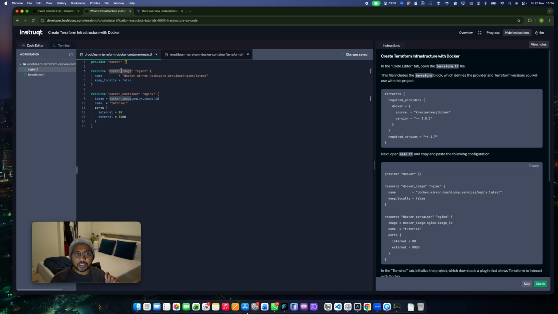Now the Docker image resource type itself is fixed. You can change this particular name, and inside this you have to provide the name of the image that you are going to use. So for this example, we are going to use the Nginx image, so that is why I have provided the full name. And then, do you want to keep it locally or not? I don't want to keep it locally, so I'm just using false, right?